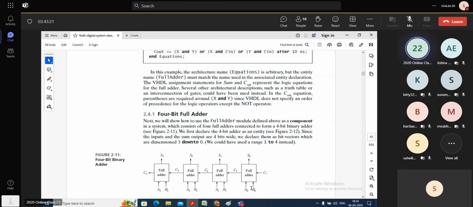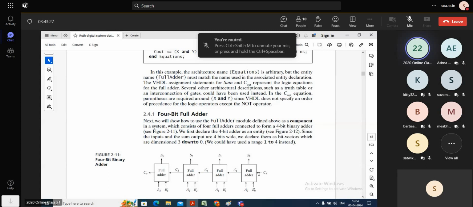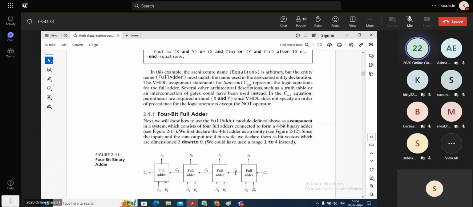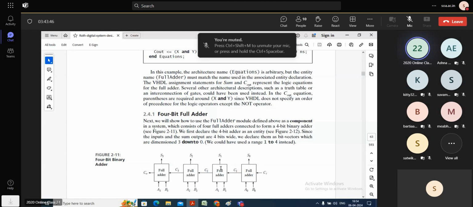In the first full adder we can see A0, B0, these are the bits, and here the carry in is CI. It will produce sum and C out. The sum for the first full adder is S0, and C out is C1, which will now be used as the carry in for the next full adder. For the second full adder, A1, B1 are the input bits, and we'll find the sum S1, with C1 as the carry in, and the output will be C2.